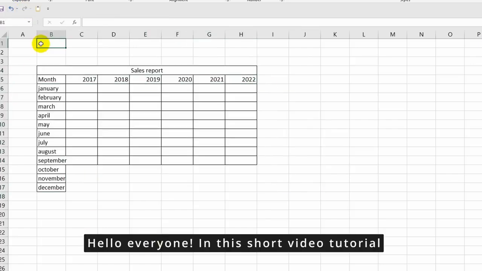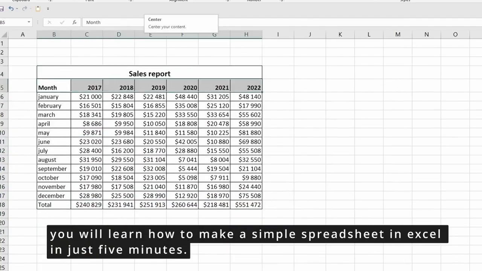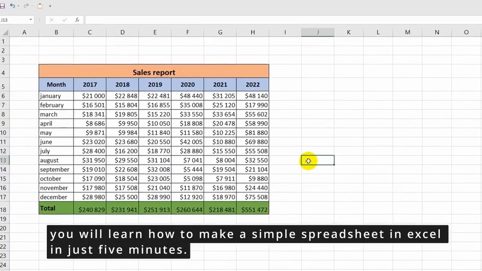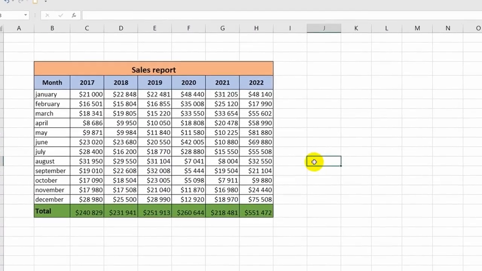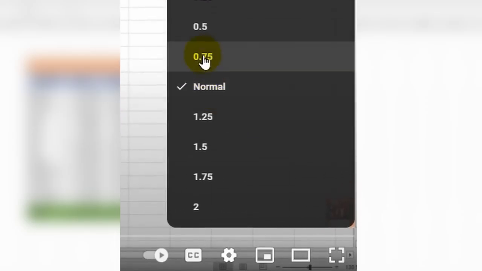Hello everyone. In this short video tutorial, you will learn how to make a simple spreadsheet in Excel in just 5 minutes. If this video seems too fast or slow to you, then you can easily choose the playback speed that suits you. I wish you a pleasant viewing.